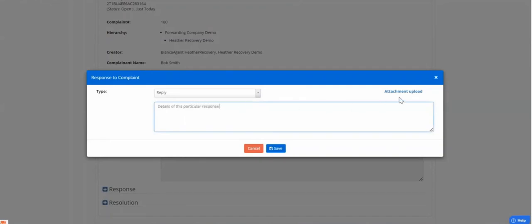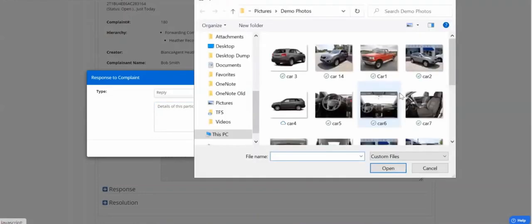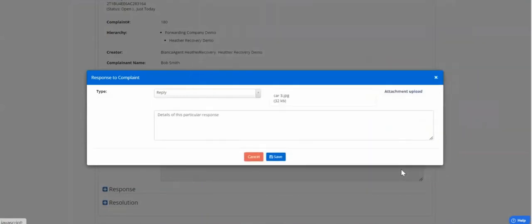And then I'm also able to add an attachment. And this is where I can do PDF, JPEGs. I can also do MP3 and MP4 files. I'll go ahead and select that, and then I just save that.